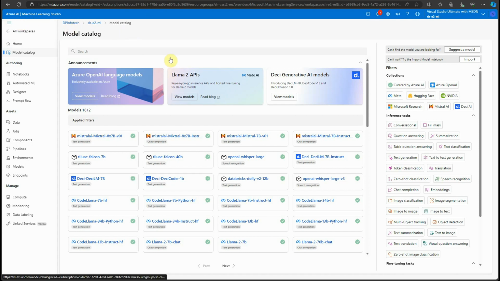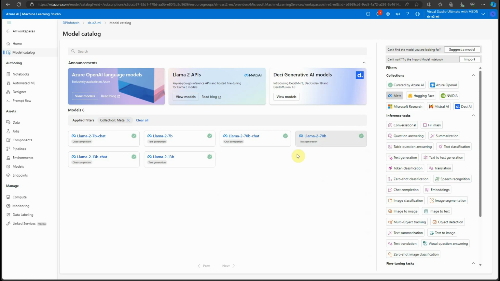Once you are on this page, you can go to the model catalog, and here you can search, or you can even click on this because it's appearing over here. So let's click on view model, and here are the Llama2 models which are listed and we can use.